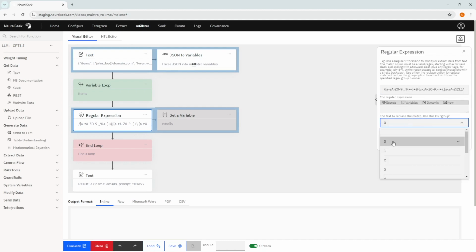Group 0 basically allows us to extract the entire string, or all the text that we are evaluating that matches the regular expression. We can also extract group 1, which would be only the username. We can extract group 2, which would be only the @domain up to that point, and group 3, which would be .com, .org, and so on.